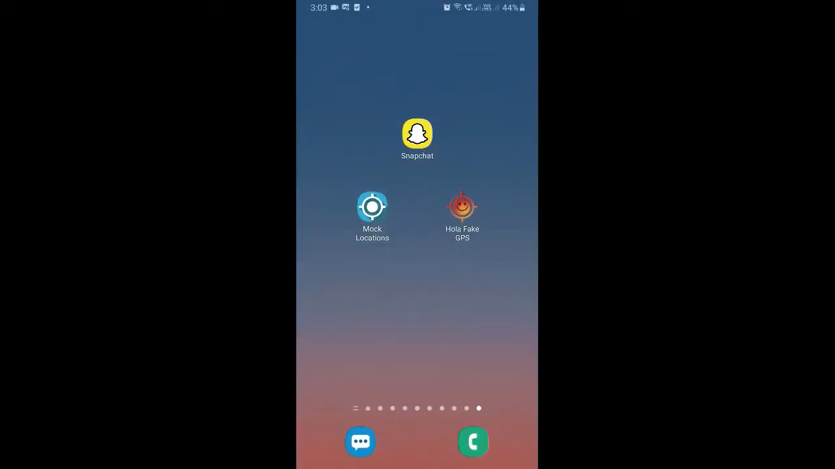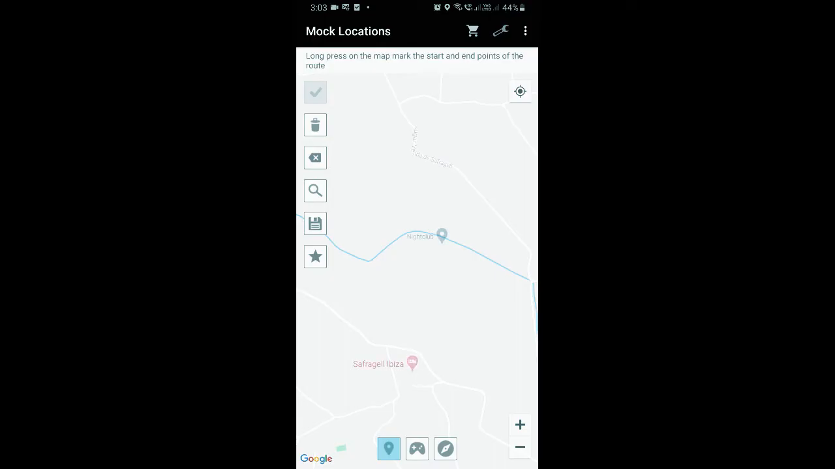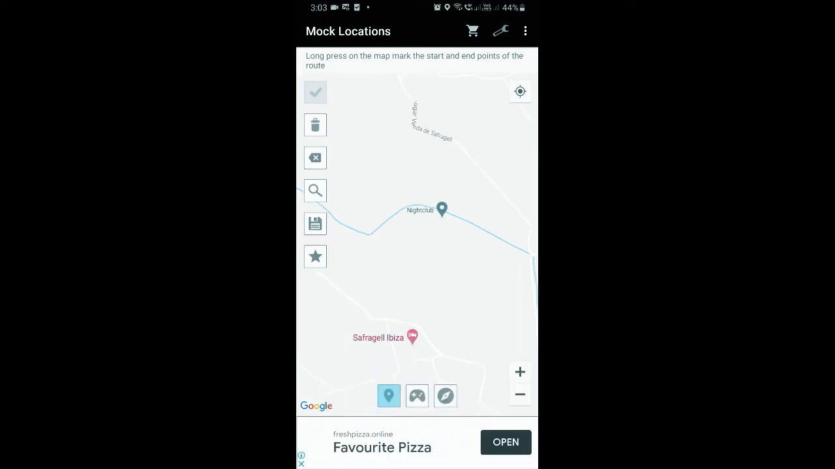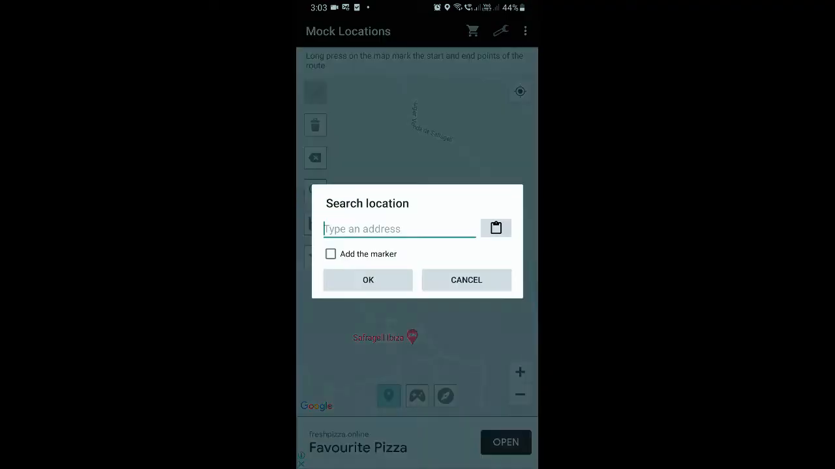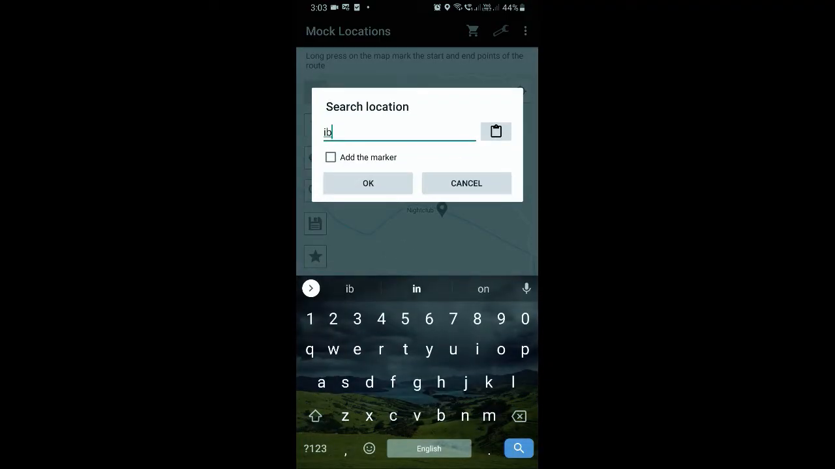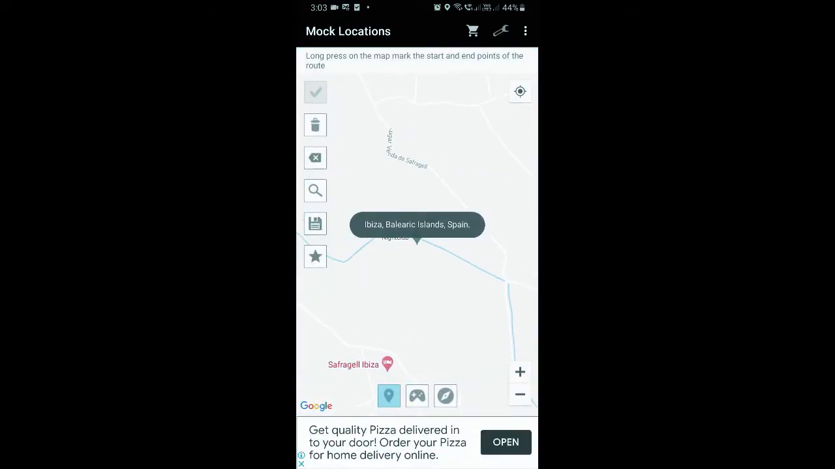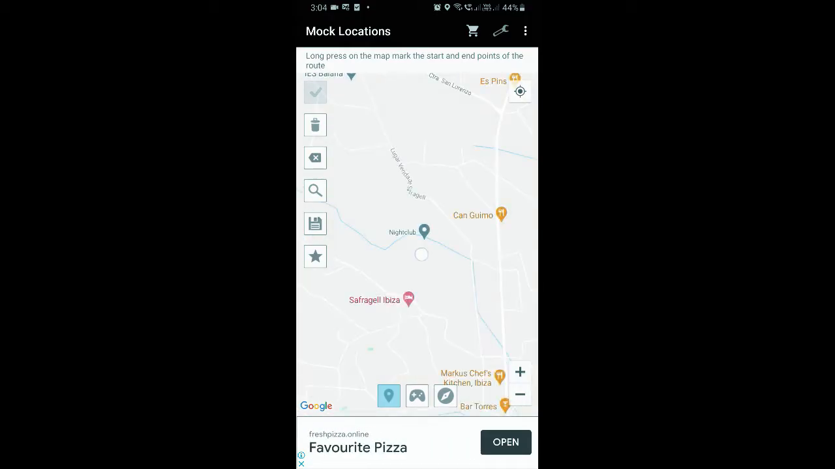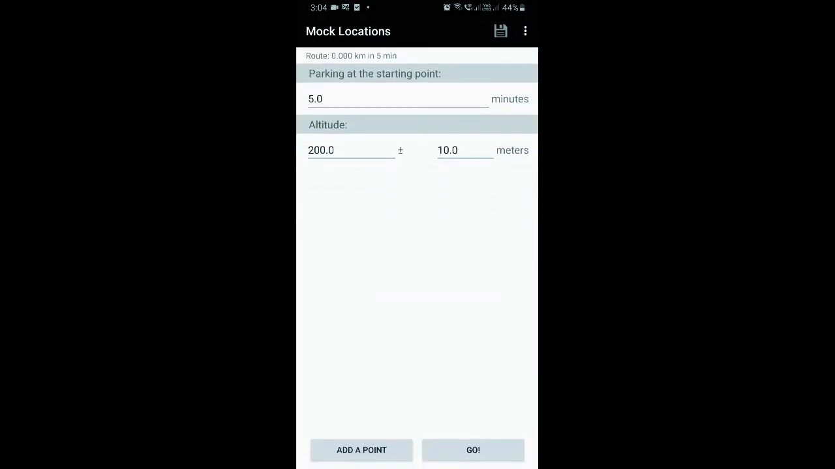Okay, so let's go back. Let's use this one first, mock locations. Tap on it and open the app. Okay, now tap on this search button, and here you need to search for a location. Let's search Ibiza. Okay, I'm already in Ibiza. Now once you are here, just long press on the map and pin a point. Now you will see this green check button. Tap there. Now at the bottom hit the go button.